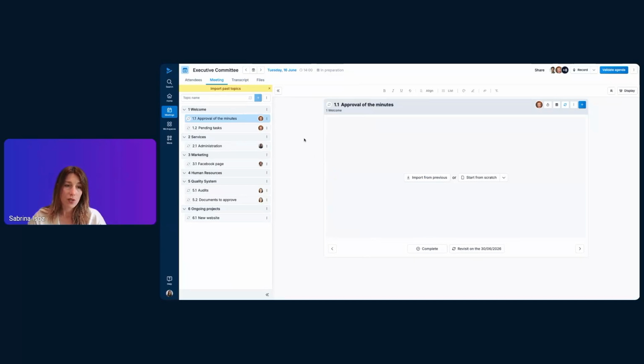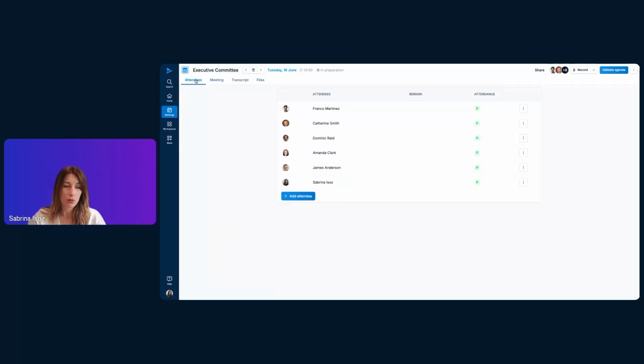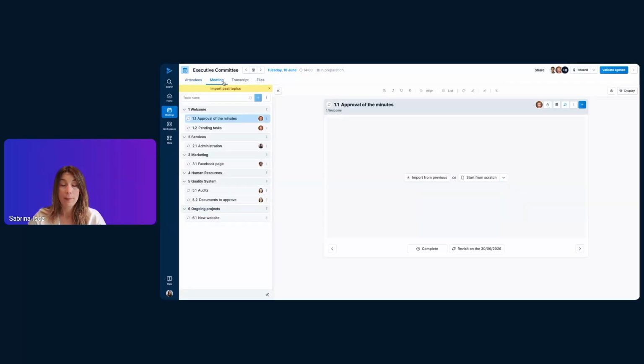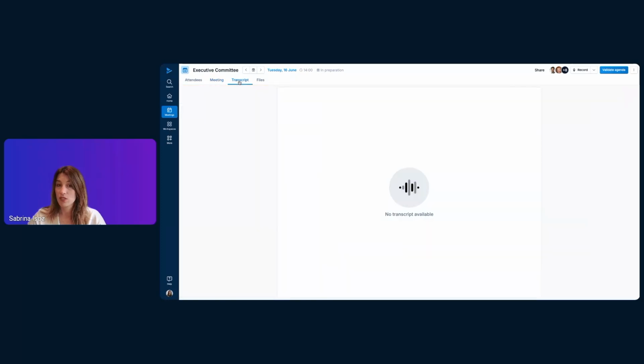We did also add additional tabs to this meeting section. As you can see, you now have a separate view or tab for your attendees. There is the main tab for the meeting protocol. There is a transcription tab and a files tab.